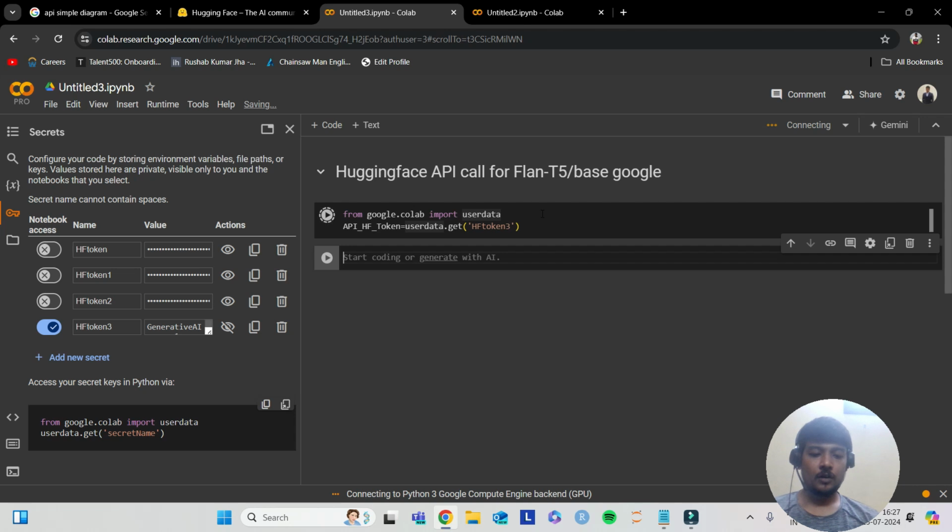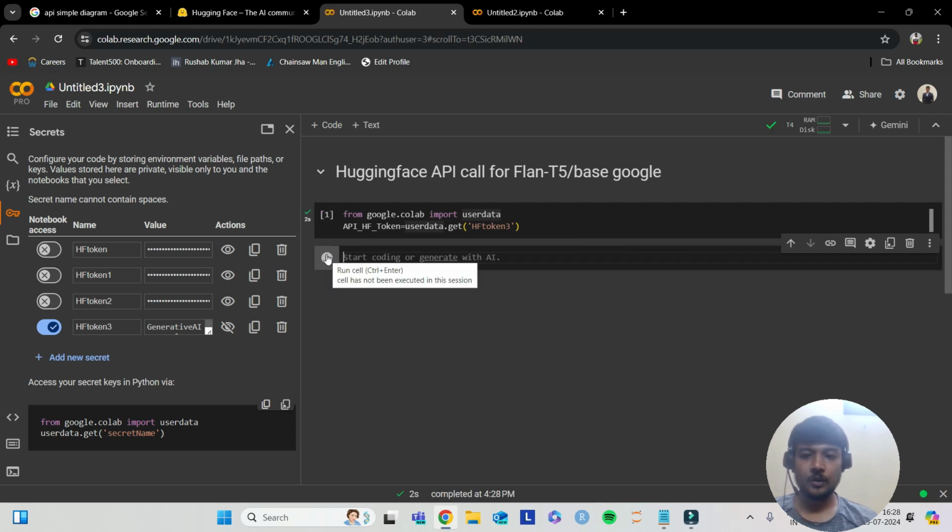Run this particular code. To run it, you can press Shift Enter, or you can also go to runtime and run it one step at a time. There's an option over here. You can click it over here as well. Run cell, Control Enter. That's a keyboard shortcut.